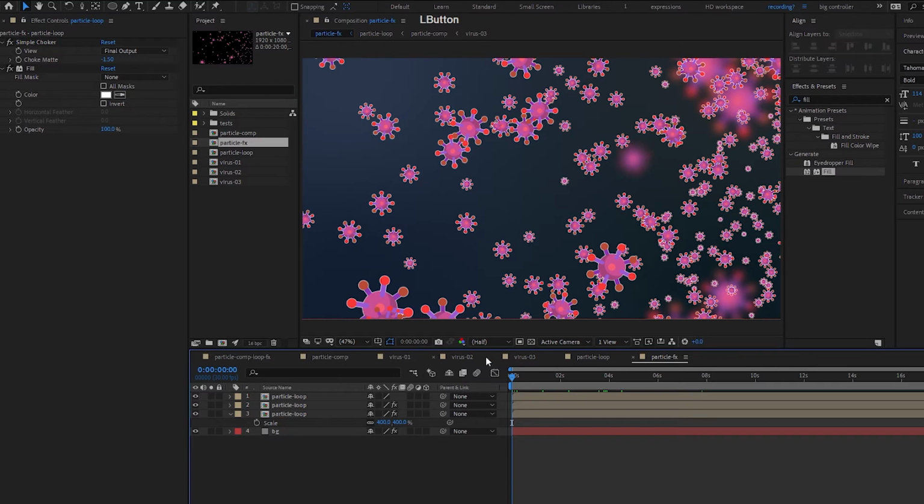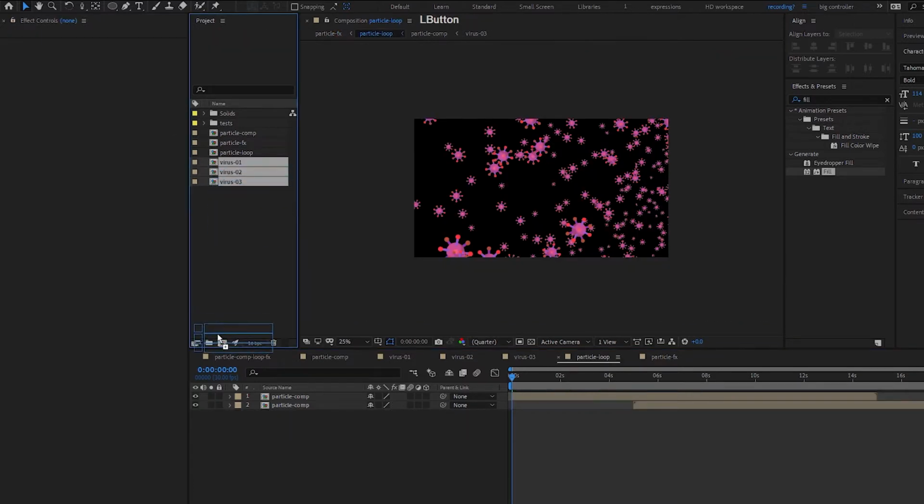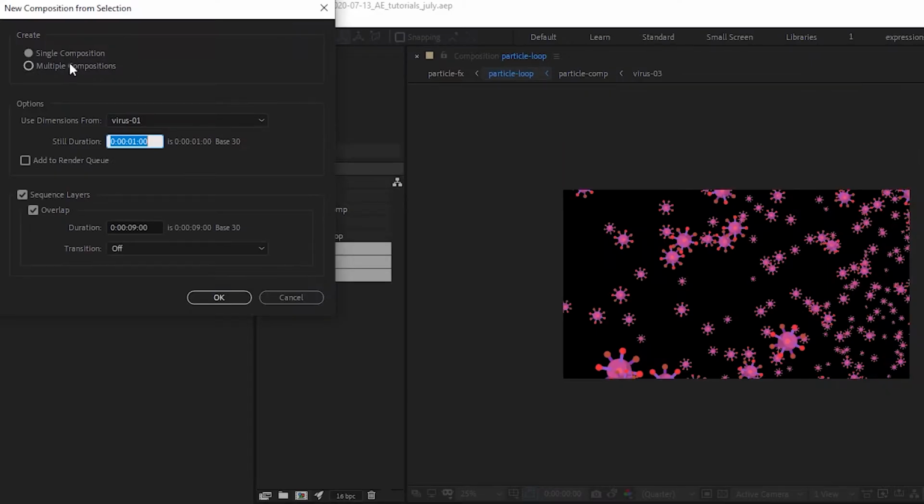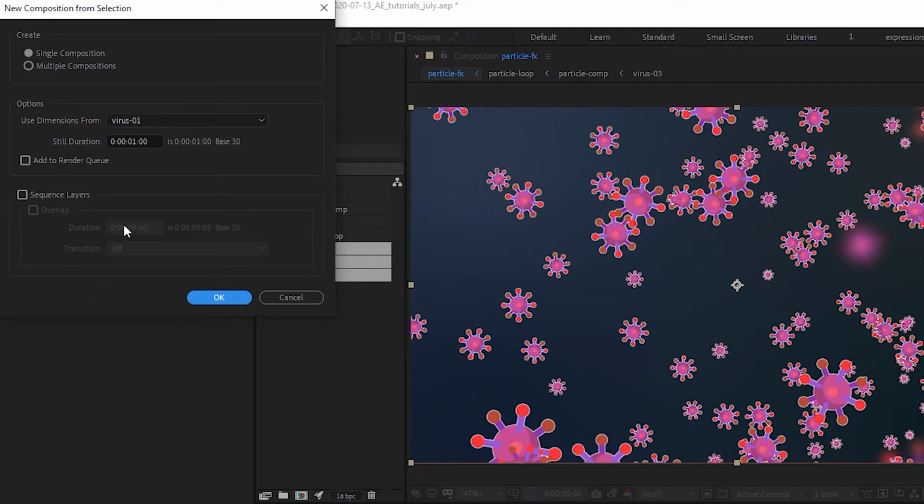Okay, so you must be wondering, we created 3 viruses, why do you only use 1? Okay, let's get into that. Select virus 1 to 3. Let's bring it into this comp here. Single composition, no sequence layer.